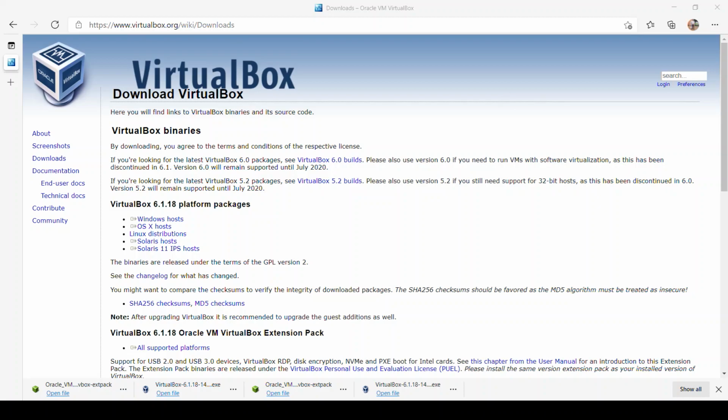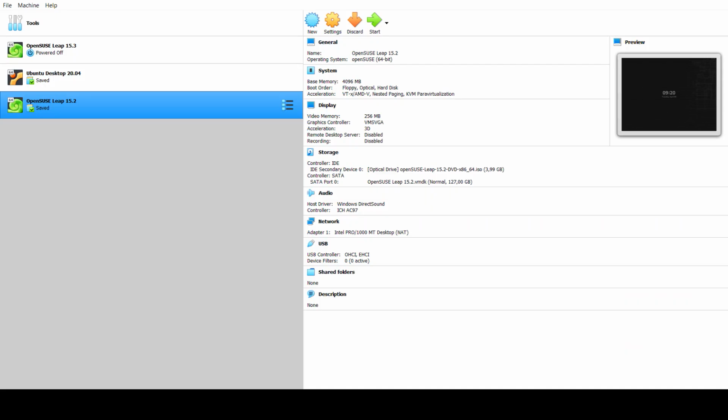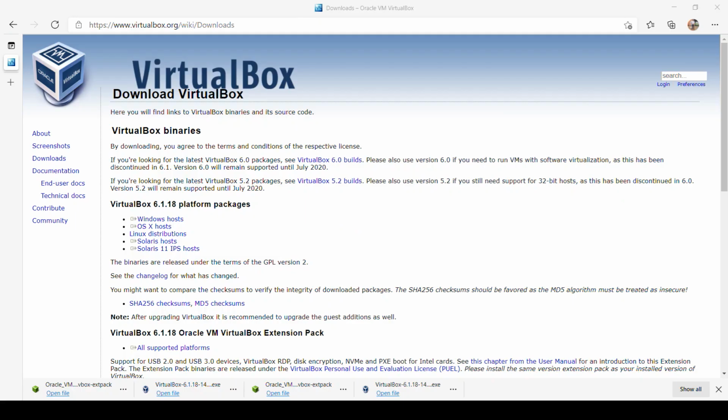This will launch Oracle VM VirtualBox, as shown shortly in the video. Next, go back to the web browser and click on the green icon for Oracle VM Extension Pack installation.